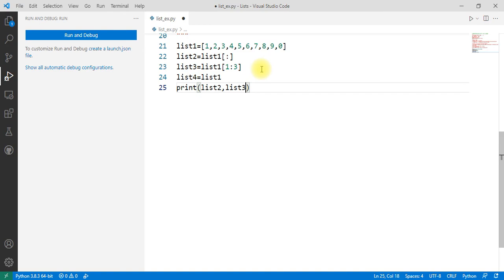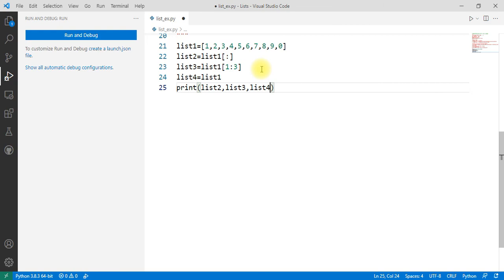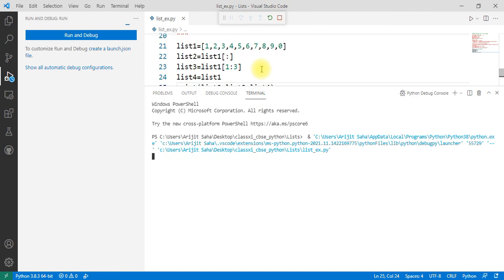So let's check if it is working or not. If I put a comma over here and type in list 4, we'll see the same values being printed again. First is list 2, this is list 3, and as you can see, we just copied everything from list 1 to list 4. So this is how we can copy one list from another list. This is one of the simplest ways of copying one list to the other.